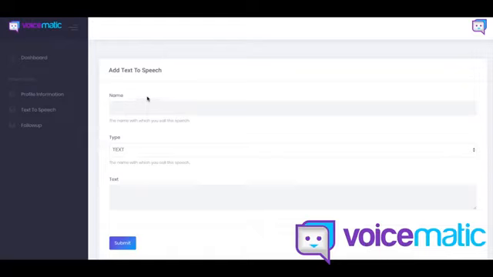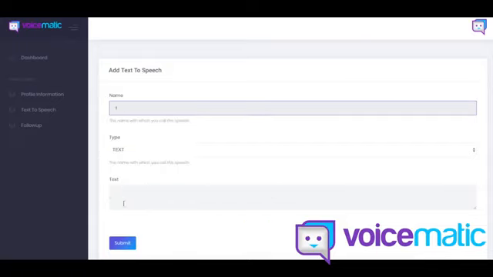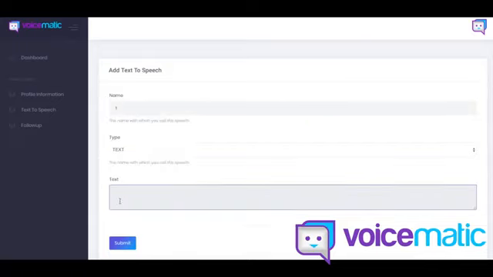So we have our text-to-speech. We could give this a name, like number 1, for example. I could type in my text-to-speech. In our training, I'll show users how to work with our system so that the messages sound as real as possible when they send them out. Completely compliant. We're doing this through various APIs.